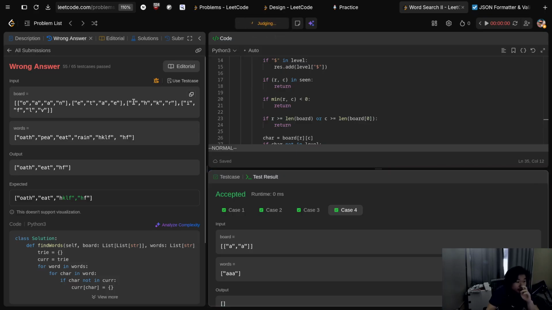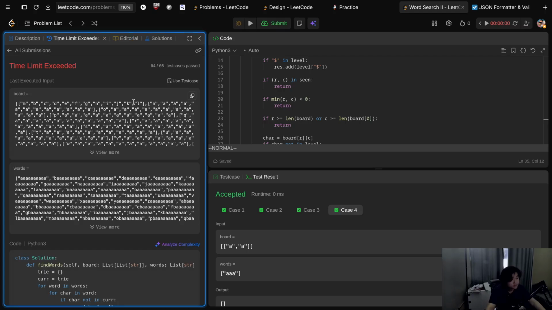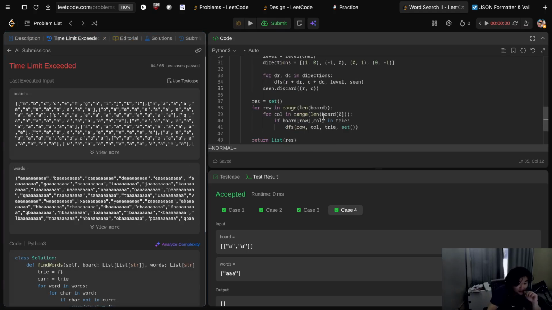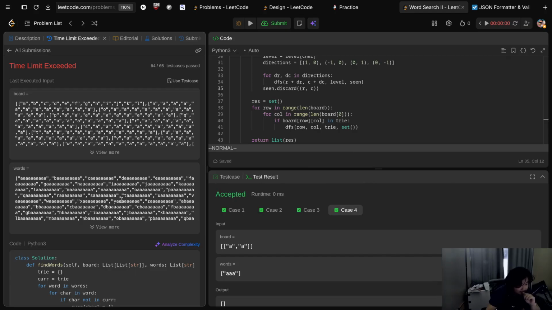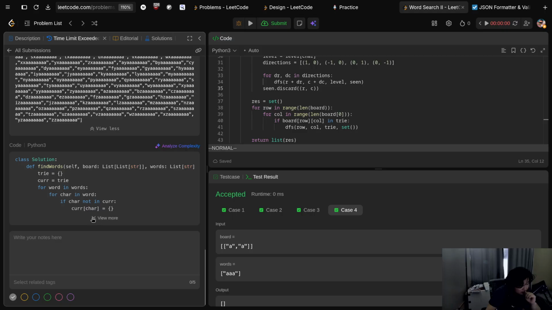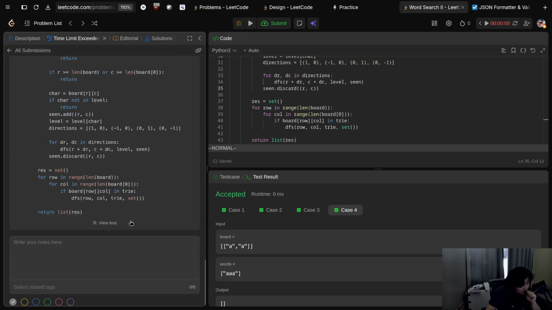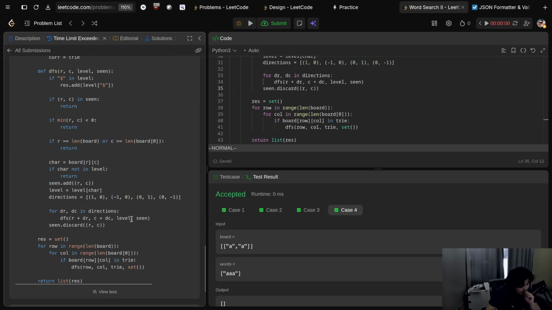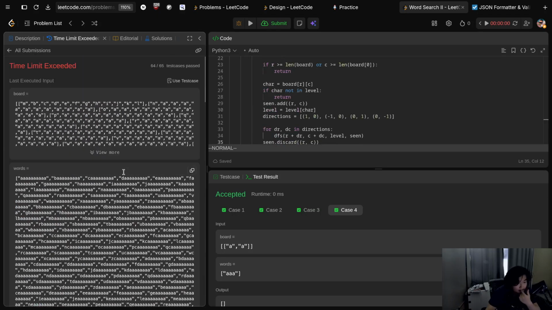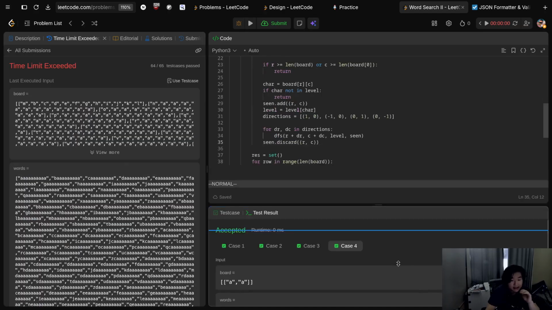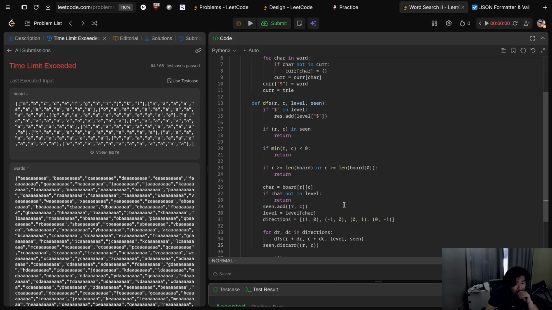Okay, a lot better. Still. Oh my god, I'm so done with this, bro. No way, I got a time limit exceeded. Is this really this slow? Bro, I'm just one test case away. Come on, bro. What is an optimization I can do?